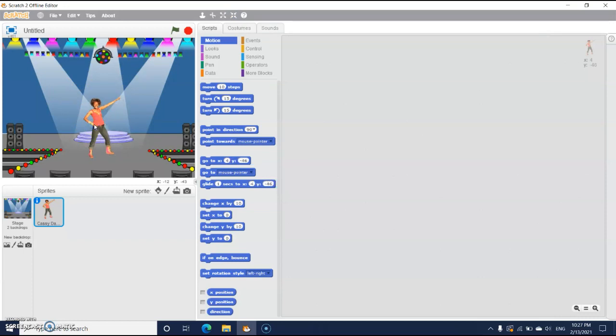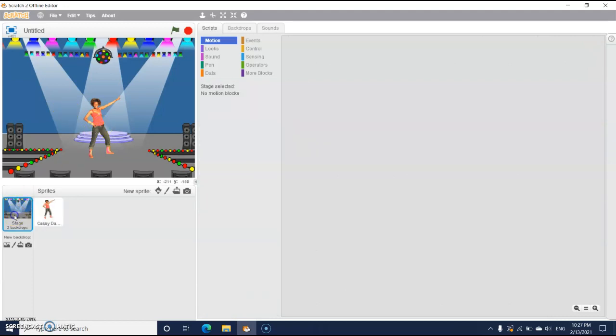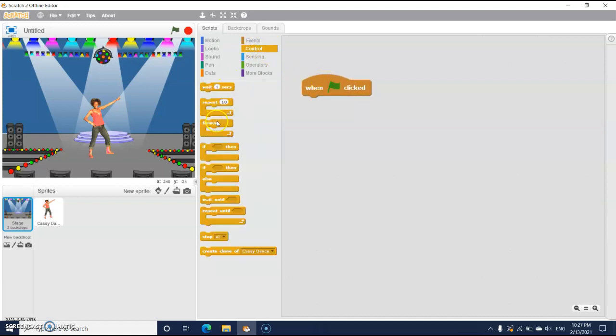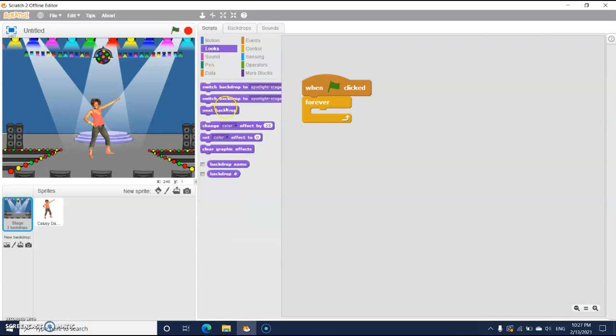Now we are going to write the script for both, for the backdrop and for this Cassie dance sprite also. Okay, so choose this backdrop again. Select the backdrop. Click on this events, when flag is clicked. Choose a control loop, that is the forever loop, I am going to select from the controls. Now into the looks I am going to select change color effect by 25. So this is my coding for the stage.